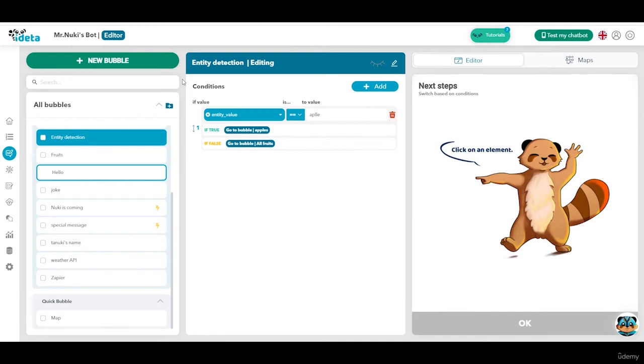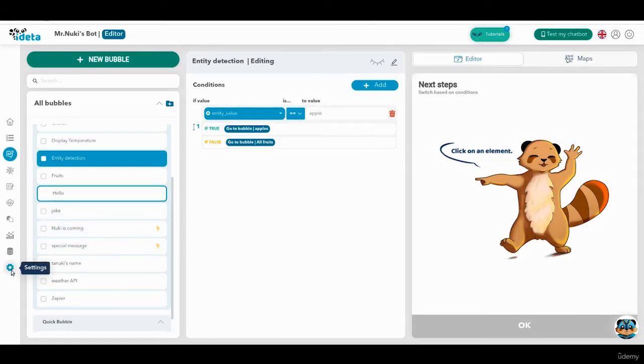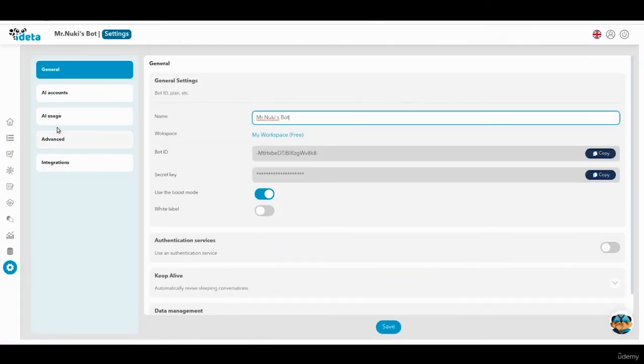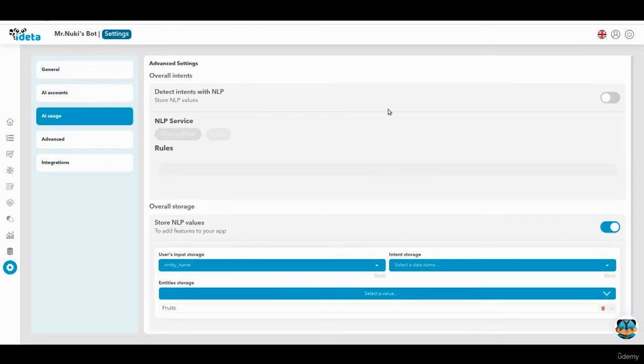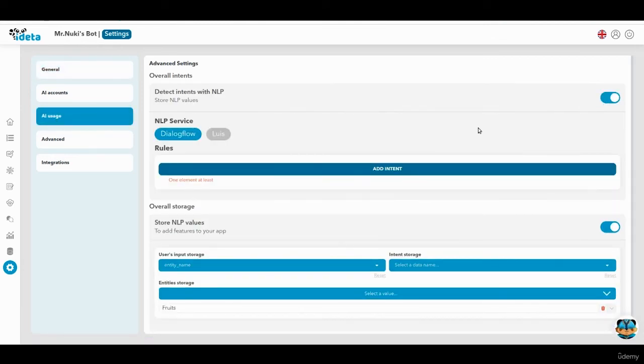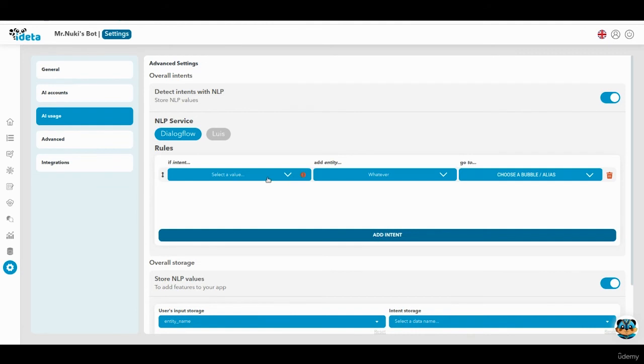Just in case the intent is detected, but no entities are detected, we need to think of a backup plan. If a customer just types, I want to buy, the intent called buying food would be detected, but no entity would be detected. For this, let's add another rule. Go back to settings and to AI usage. Toggle detect intent with NLP and add a new intent. First, select the buying food intent. Second, select whatever under entity.